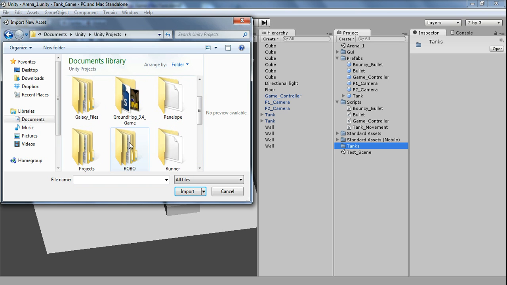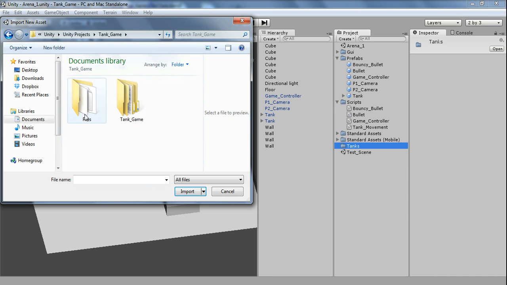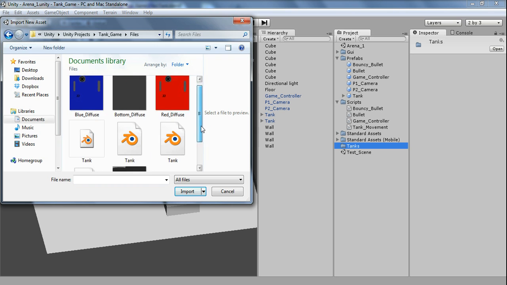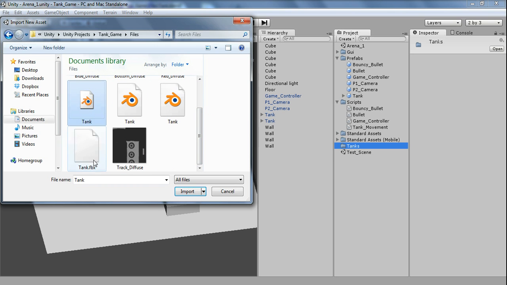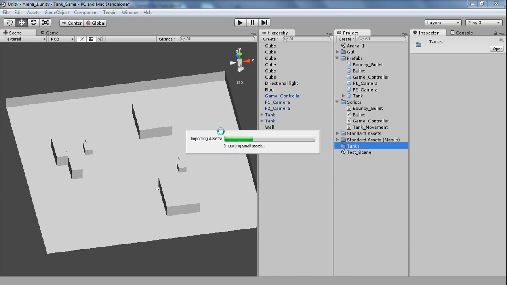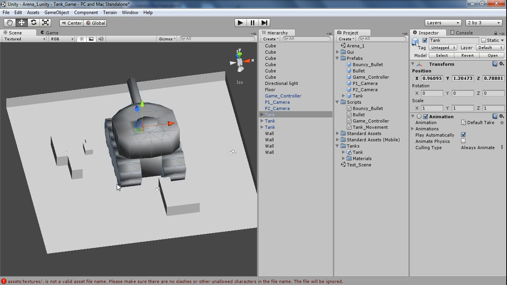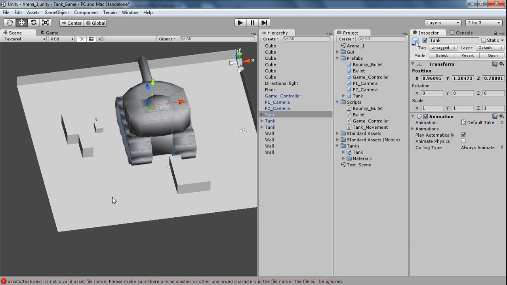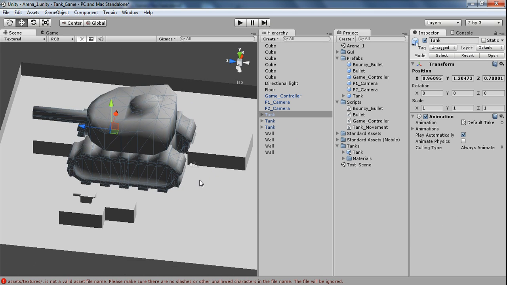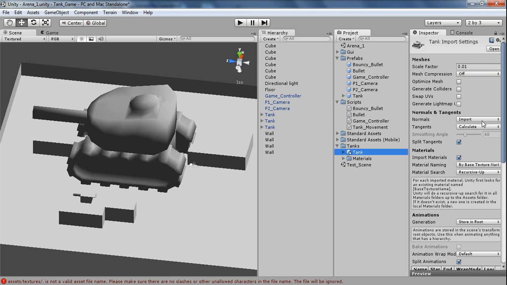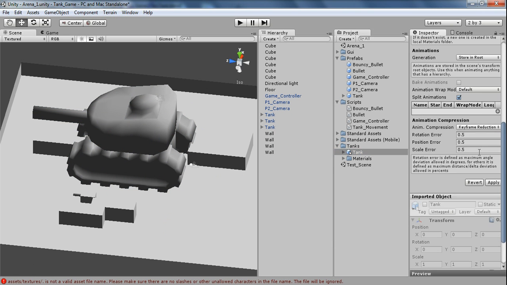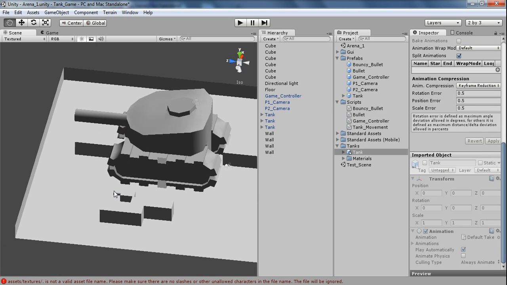I have so many folders. And go ahead and import this tank FBX. And I believe, yep. So as you can see, the shading is really bad. Let me repeat, the shading is very bad. Let's see if we can do some quick fixes.